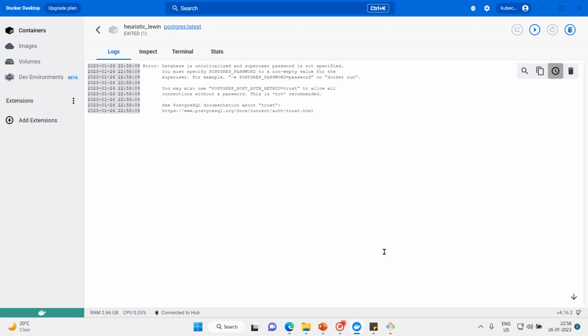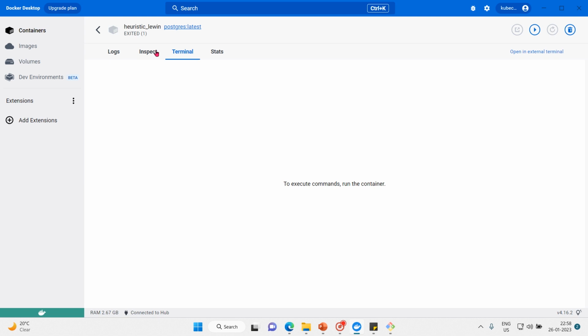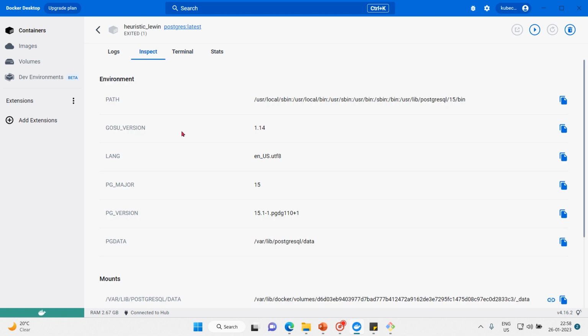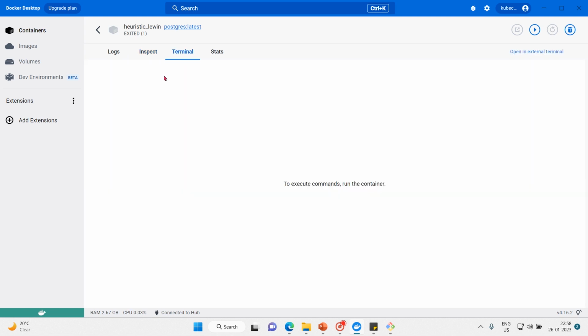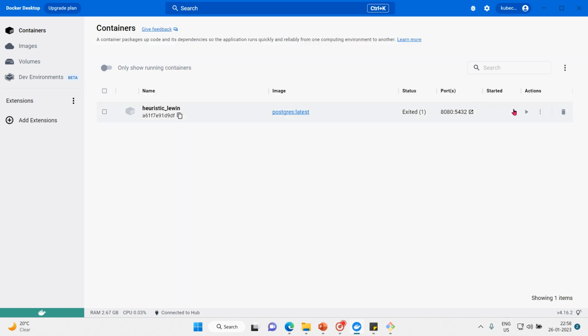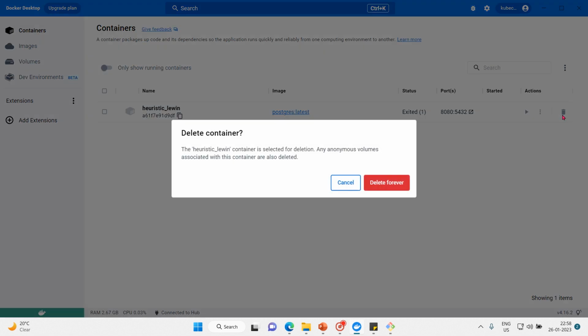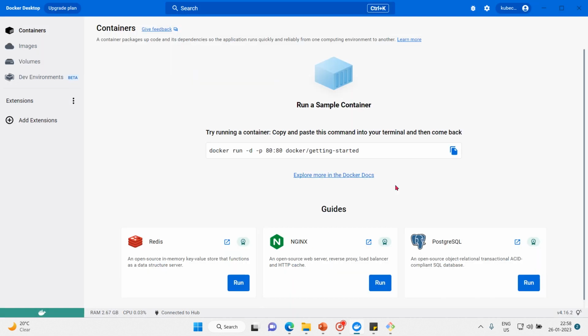Nothing much. So you can see the logs. To see the logs, you have to give a command. And the database is uninitialized and the superuser password is not specified. Okay, when you're creating that, you have to create a superuser password, and it's exited. Okay, terminal. To inspect the container, you have to use docker inspect. To enter into the terminal, you have to use docker exec. Here, okay, we will kill this container first. It's of no use. We have to give a superuser password.